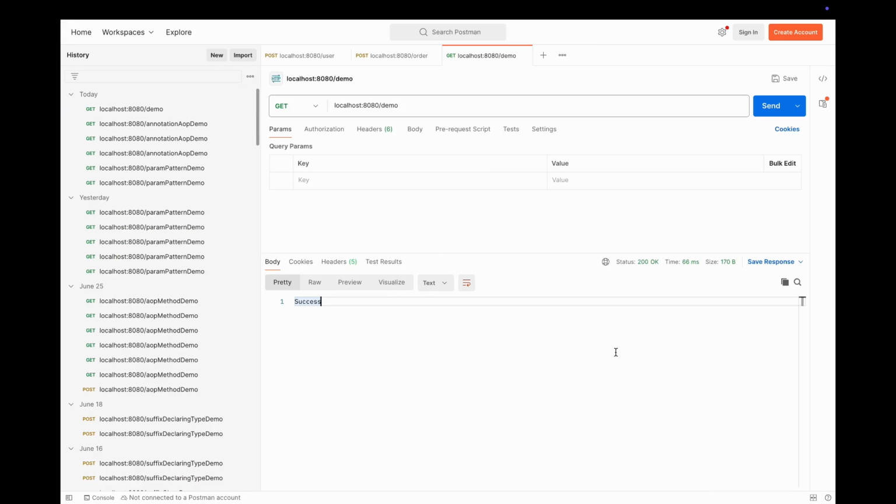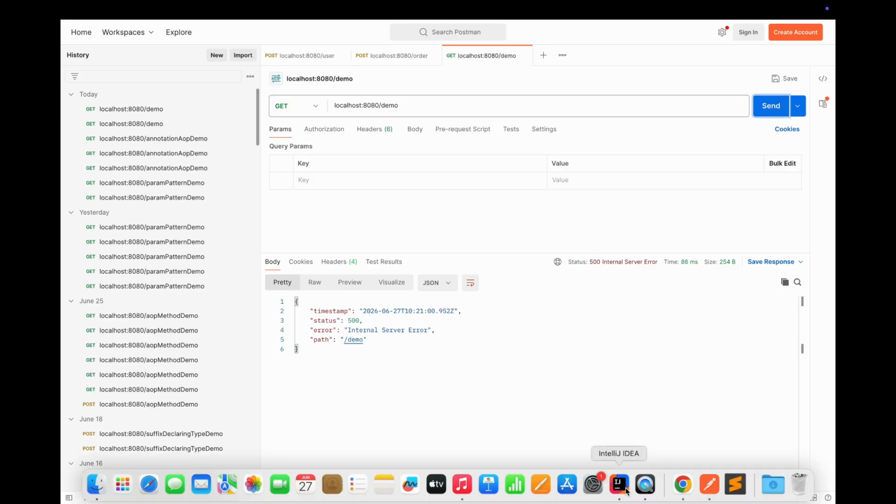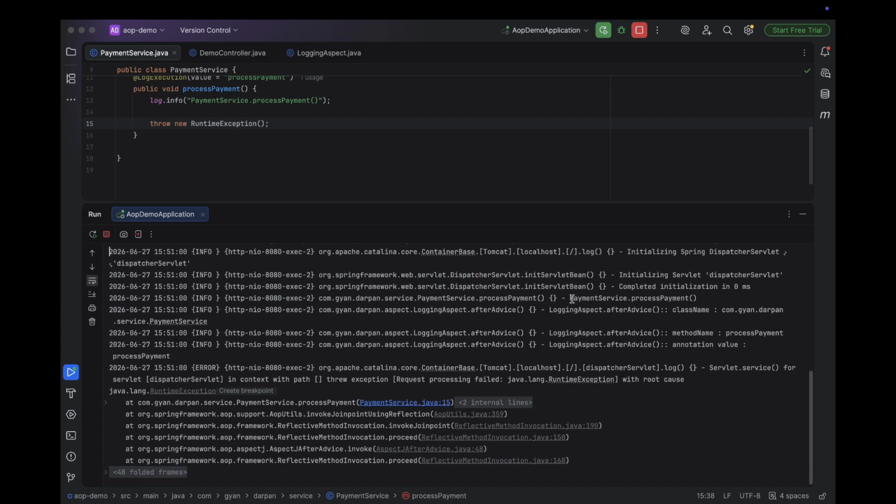Now, let's hit the API again. Now, look at the console output. As expected, the process payment method throws an exception. But notice something interesting. Even though the method failed, our @After advice was still executed. You can clearly see the aspect log printed in the console. Why? Because @After always executes after the target method finishes, regardless of whether it completes successfully or throws an exception. That's the key behavior of @After, and this example proves it.